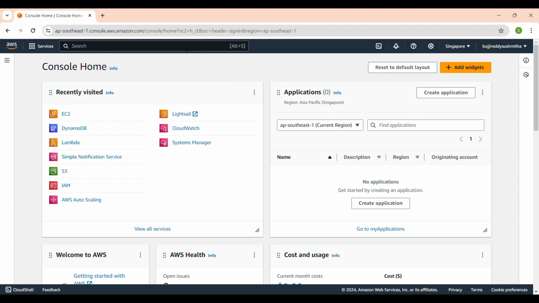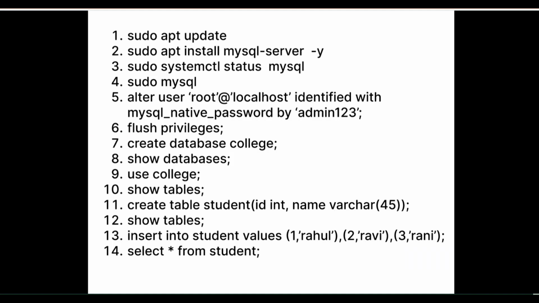As we are all familiar with AWS, first we need to create a VPC. In that VPC we are going to create a subnet. In that subnet we are launching an EC2. In that EC2 we can launch any operating system like Linux, Windows and Ubuntu. We are going with the Ubuntu operating system in which we are going to run some commands. The commands that we are going to run are displayed here. Without any delay, let's start.